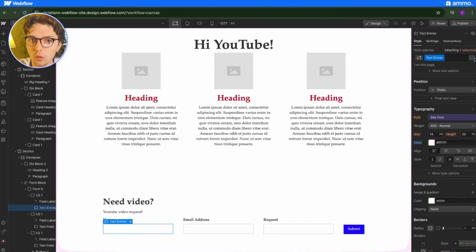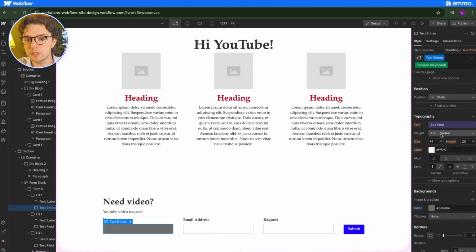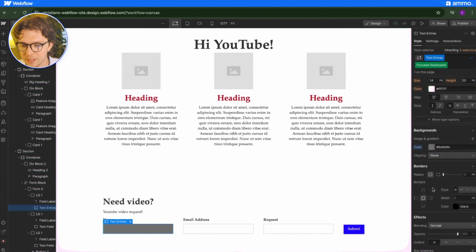Let's add one more really nice element, which is some functionality with these text entries. If we select our text entry with the style selector selected, we hit this drop down arrow, focused keyboard. That means whenever someone interacts with it with their keyboard, for instance, types their name into it, it's going to change in whatever way we tell it.